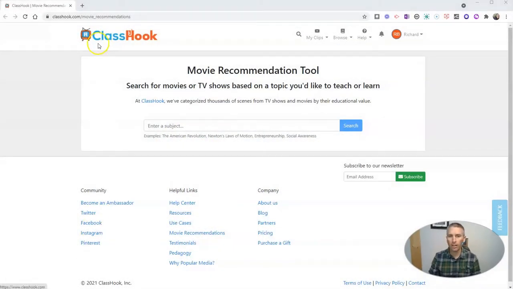It's called ClassHook, and I've previously made other videos about it, but they've recently introduced this new movie recommendation tool, and anyone can use this, whether you have a free ClassHook account or a paid ClassHook account. Anybody can use this tool.